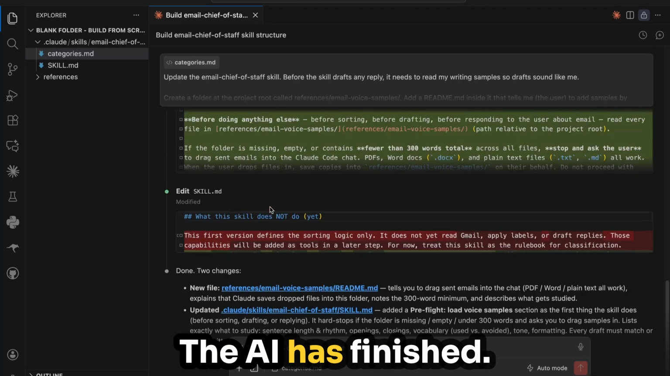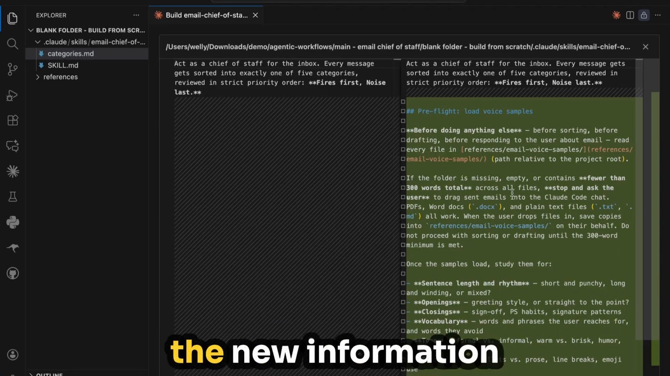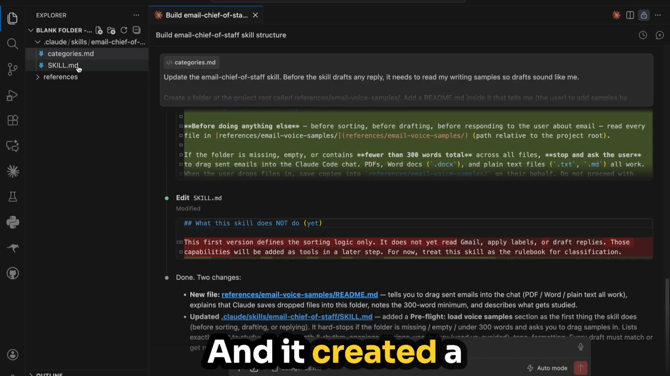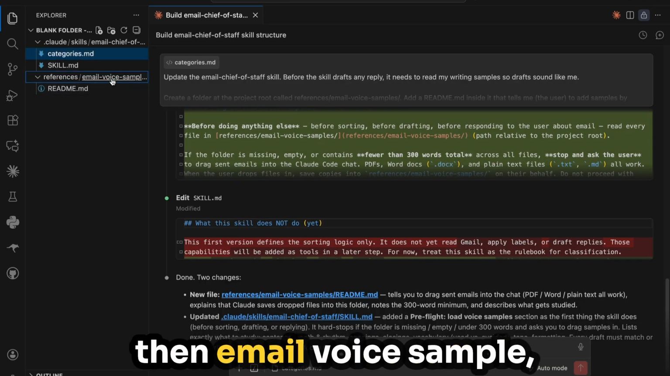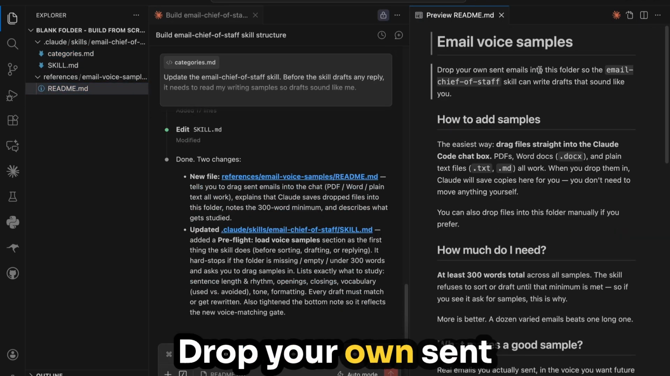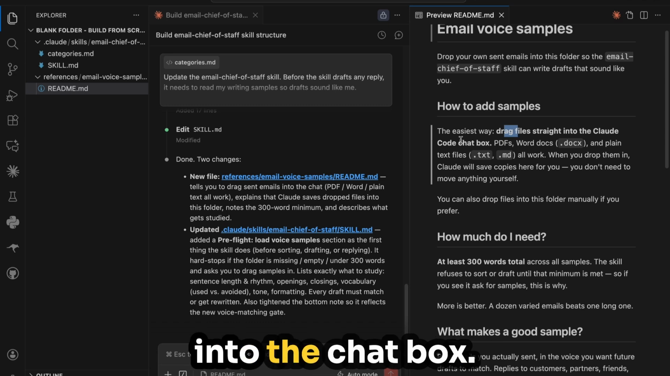All right, the AI has finished. It has edited the skill.md. If we take a look here, the green part is the new information that it added based on what we told it. And it created a references folder and then an email voice sample and a readme document. We can take a look at this document. Email voice samples: drop your own sent emails into this folder. How to add samples: the easiest way is to drag files straight into the chat box.